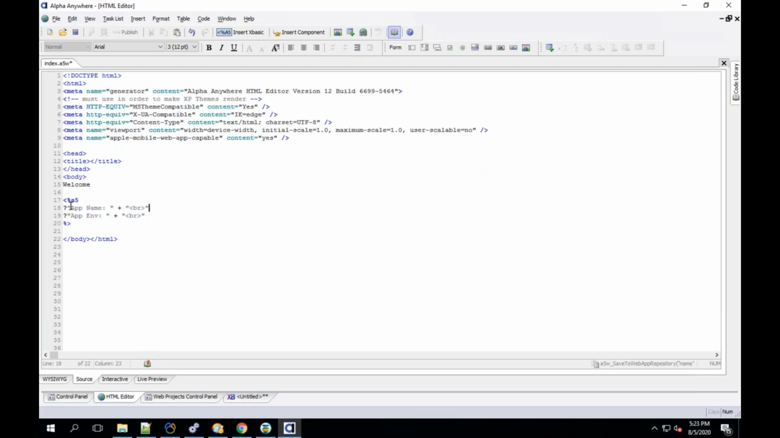So in my case, it's spitting out this static text app name and a break, so they'll show on the different setups. So you'll see app name and app environment. I'm just throwing out those two lines. I'm going to save this as index. Okay. I'm going to come back in and add the web repository stuff in a moment, but I want to go ahead and set things up.